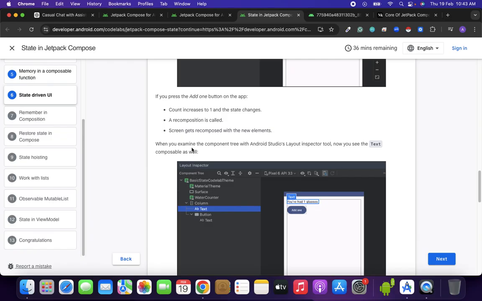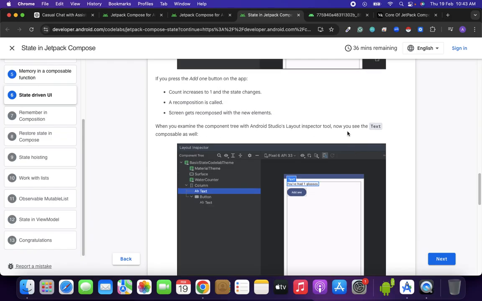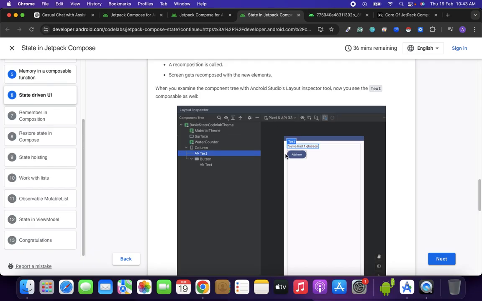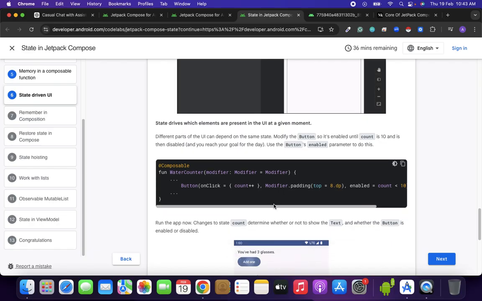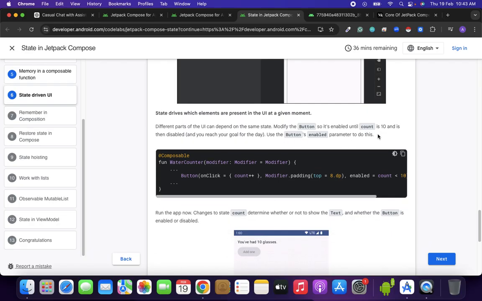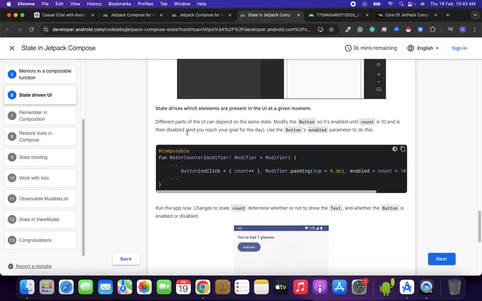So when you examine your component tree with the Android Studio Layout Inspector tool, you now see the text composable as well. State drives which elements are present in the UI at a given moment. So different parts of the UI can depend on the same state. Modify the button so it is enabled until count reaches 10 and is then disabled, meaning you reached your goal of the day. Use the button's enabled parameter to do this.